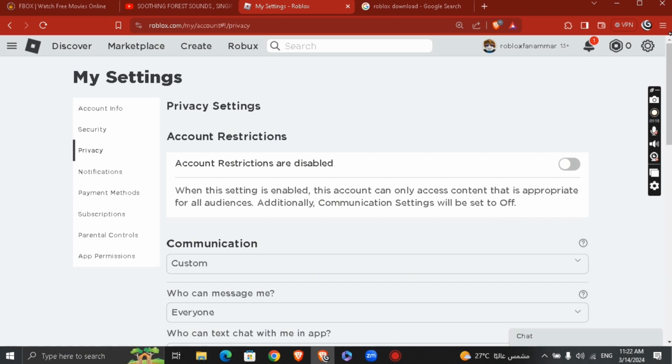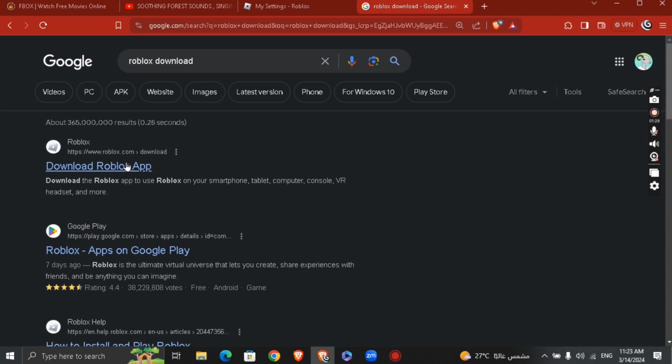And if that didn't work, or if the game developer did it and you're still facing the same issue, what you're going to do is reinstall the Roblox app. Just go ahead and download the Roblox app, and what that does is force Roblox to update to the latest version, and that should fix your problem.